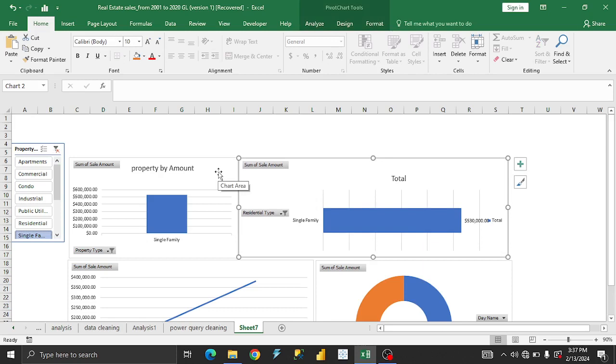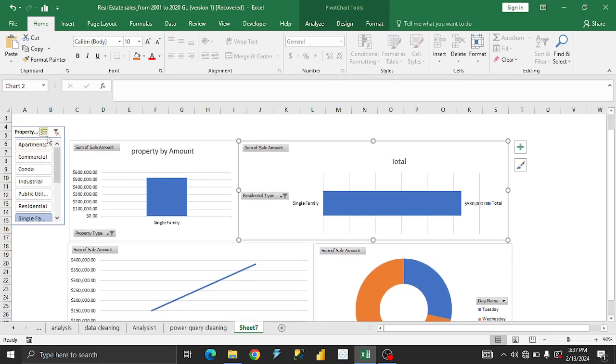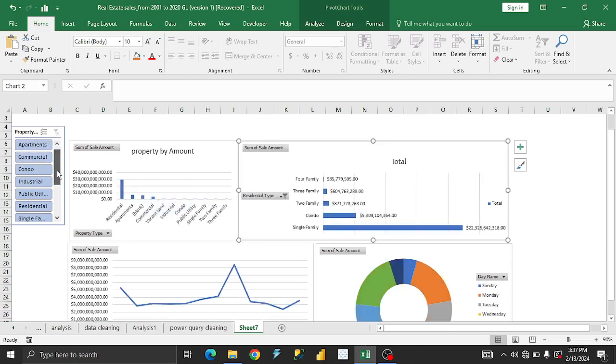Remember, the purpose of building a dashboard is for your clients to understand what is happening from the insight you've gotten from your data set. So make sure that the client understands the message you're trying to pass across. It's very important that you do that. So this is all we can get from here. Let's cancel the filter.